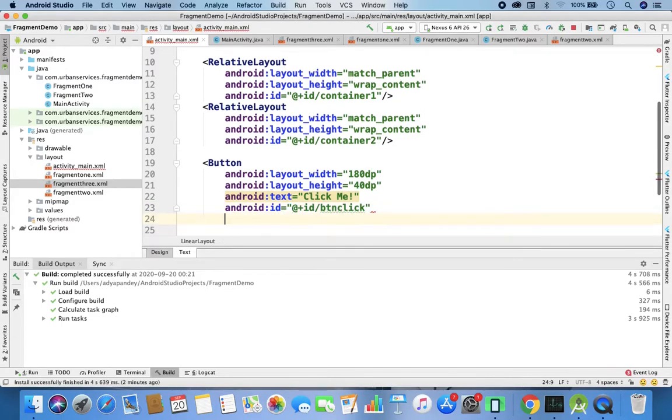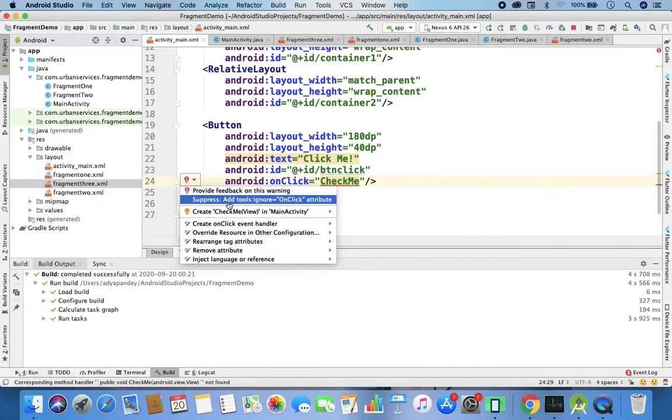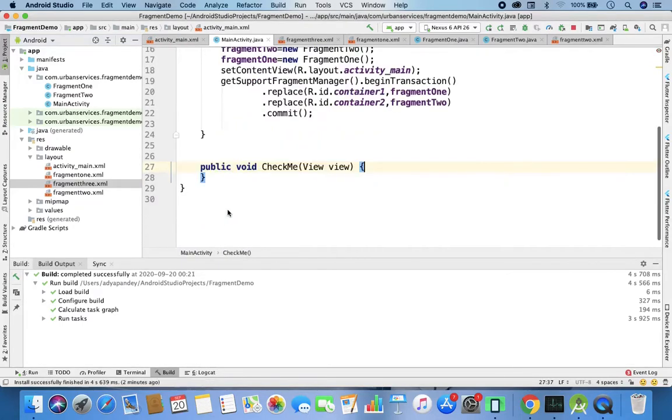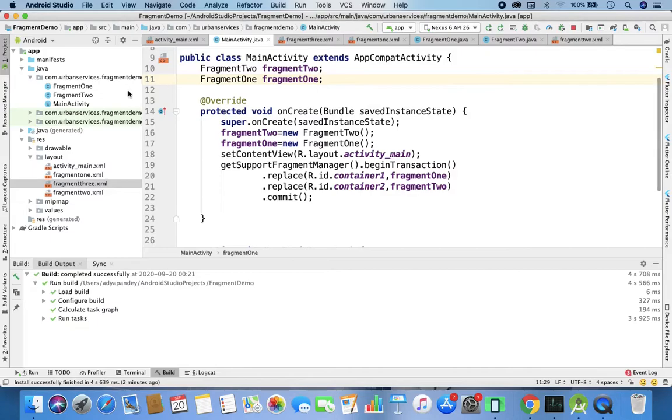@+id/buttonclick. So this is done, and we can add the onClick function also, and we are going to name it checkMe. So this is the function checkMe, and now by clicking this red bulb I create the function checkMe in MainActivity.java, and then first I have to initialize my variables.